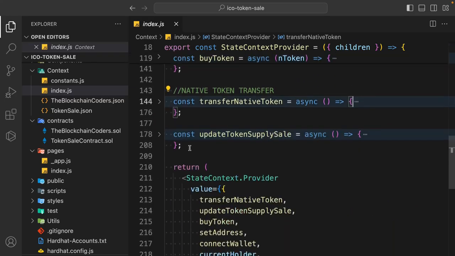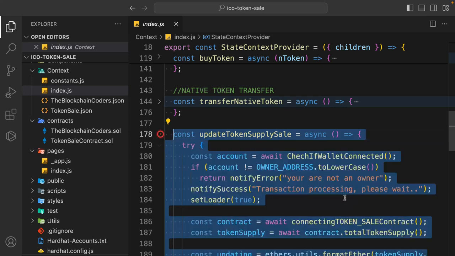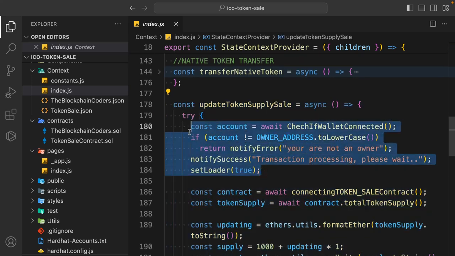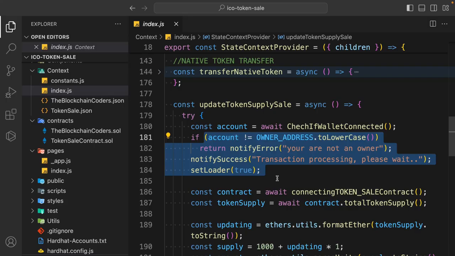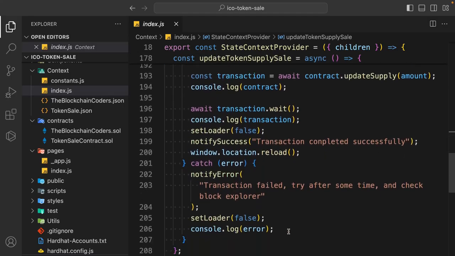Close this one, and here we have the update token supply. The reason why I have included this particular extra functionality is because sometimes your token gets sold out and you want to sell more, so you can transfer more tokens and simply update the supply, so the selling process will start again. So this is a very good feature I have included.